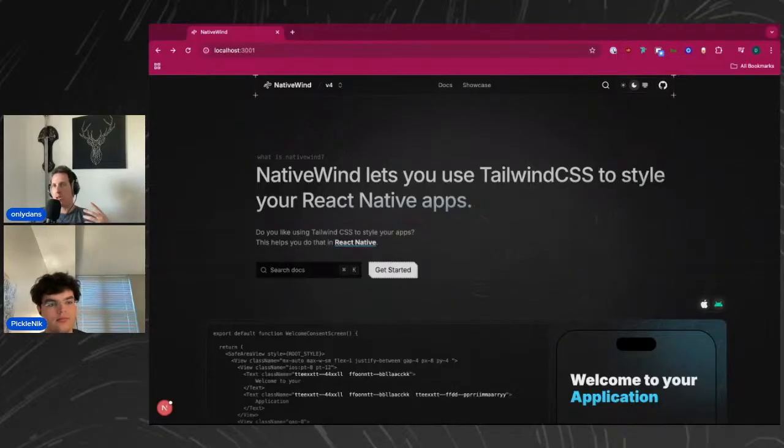Because I really want people to be able to kind of feel it, ideally on their actual device. So that's going to be a big goal, but probably fairly challenging to pull off.